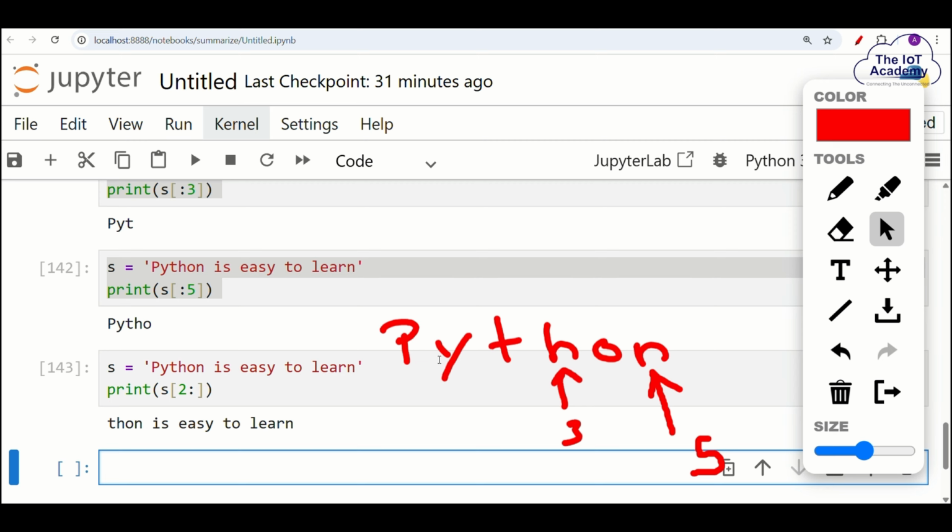In this case, index 2 is this one, T. This is your index 2. So see, 0, 1, 2, and then keep going all the way to the end. So it's going to be thon is easy to learn. That's why it printed thon is easy to learn, because of this 2 colon. Okay, next one.